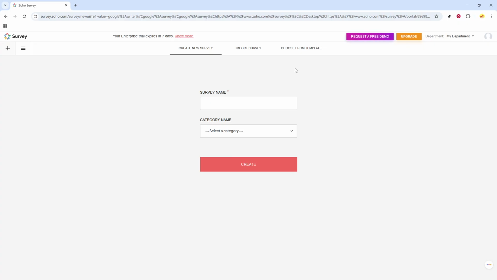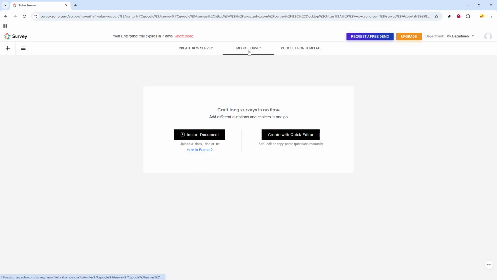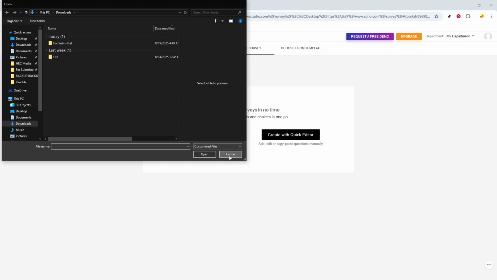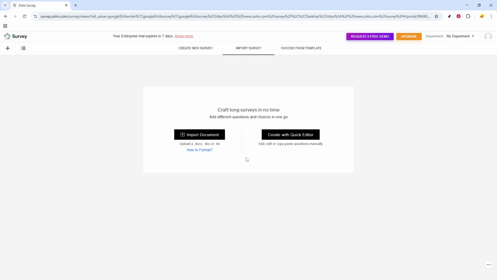This is an excellent feature for those who have pre-existing surveys saved as files and want to bring them into Zoho Survey for further editing or deployment. When you select Import Survey, you'll be prompted to upload a document in formats such as doc, docx, or txt. Alternatively, you can use the Quick Editor feature. It's a handy tool for making swift edits to your questions without going through complete formatting or restructuring.